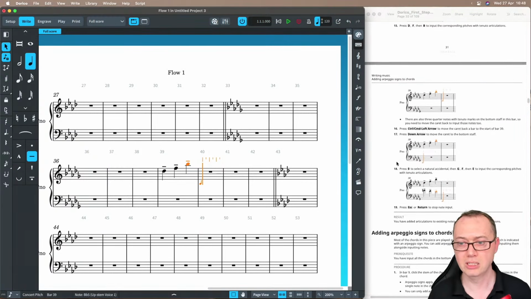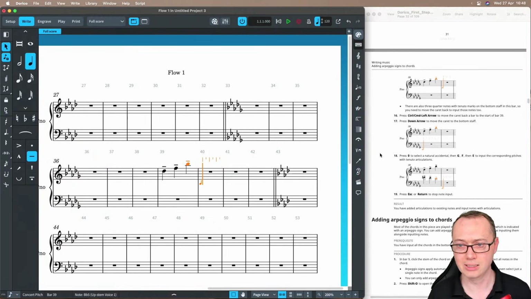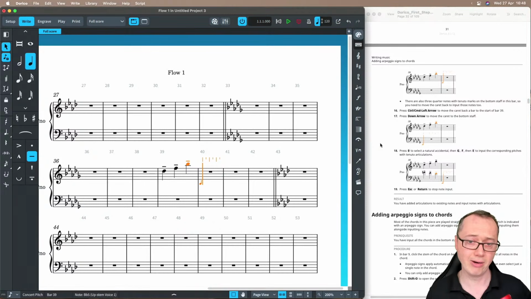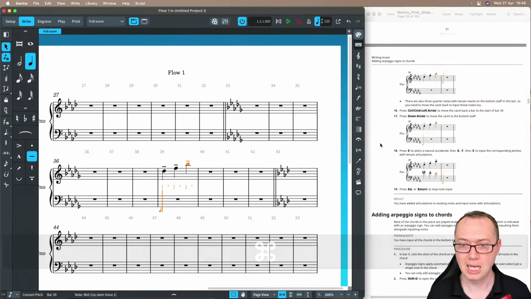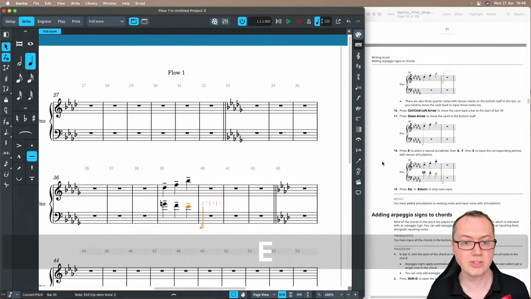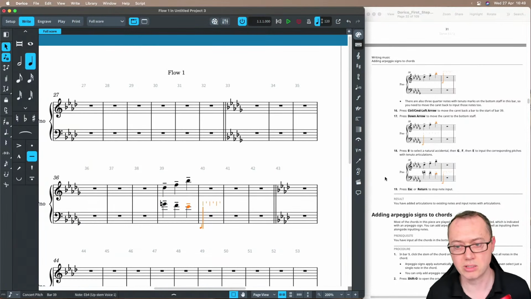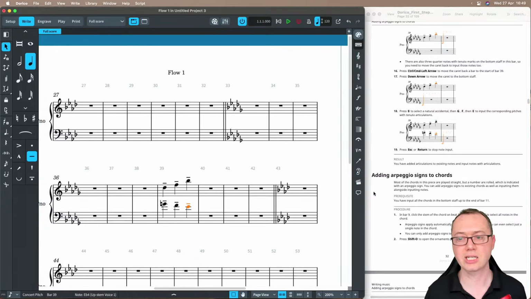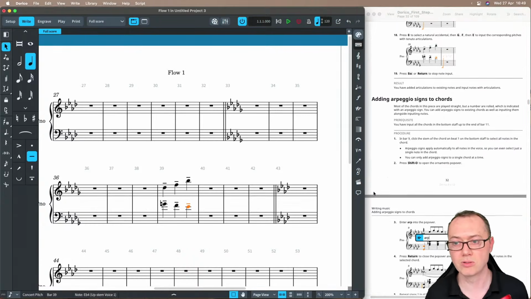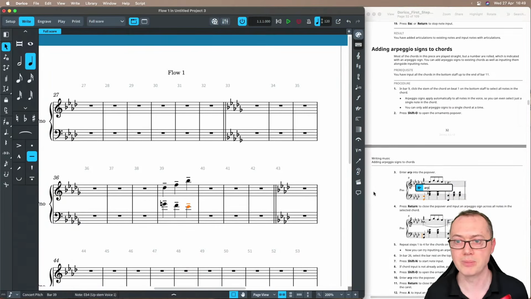And then for the left hand down here, it says if you press the down arrow, I'm going to press Command left to jump back a bar, and then I want a G natural. Do you remember naturals? Yes, it's 0. And then press G, F, E. Because I've still got tenutos turned on, they've still got tenutos. So press Escape or Return to stop note input, and we've now added articulations to existing notes and input notes with articulations as we go in.